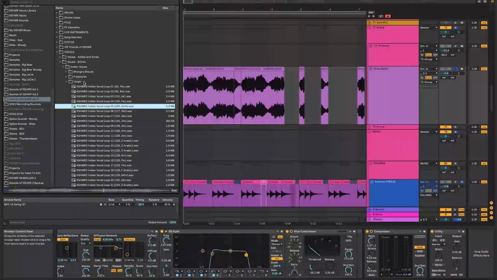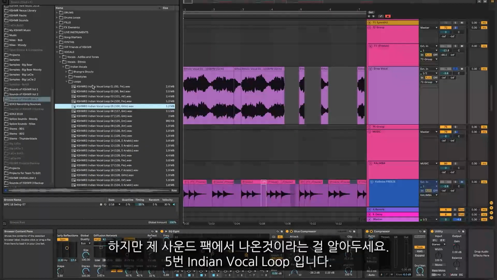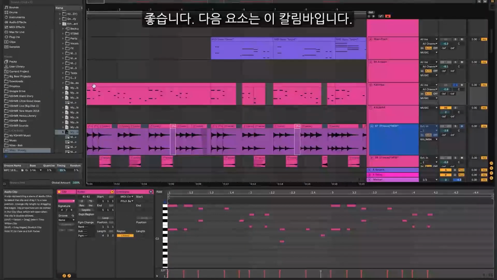Now, if you guys recognize this vocal sample, that is because it comes from my sound pack, Sounds of KSHMR Volume 3. I know it's in some other songs that are out there, but just so you know, it does come from my sound pack, Indian Vocal Loop number 5. Okay, on to the next element.